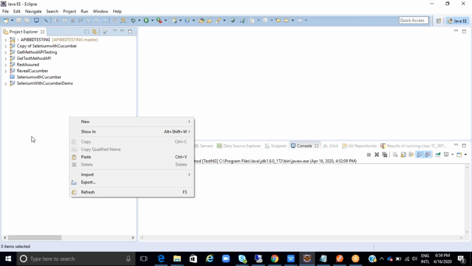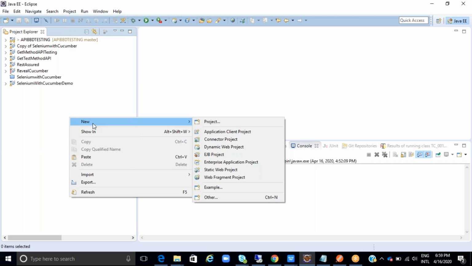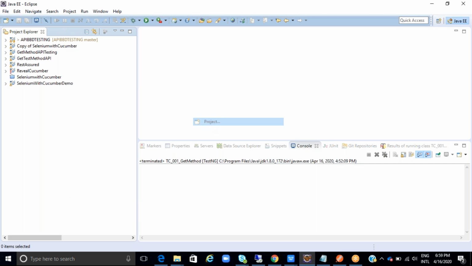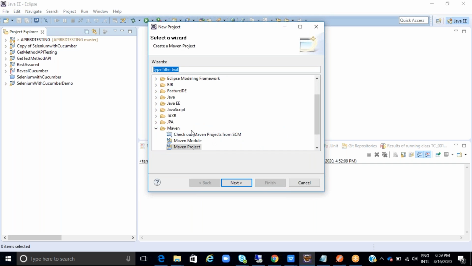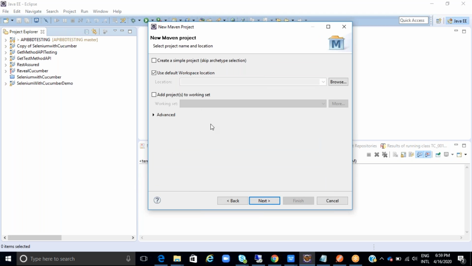For that, I am going to the left pane of Eclipse and going to New. Then I'm clicking on Project. From here you will get a Maven folder. On expanding it you will get this Maven Project. Once you click on Next, you will come to this screen of the New Maven Project. So create a simple project as it mentioned, then click on Next.